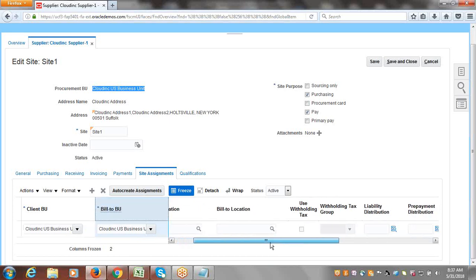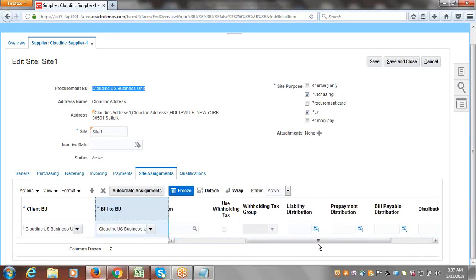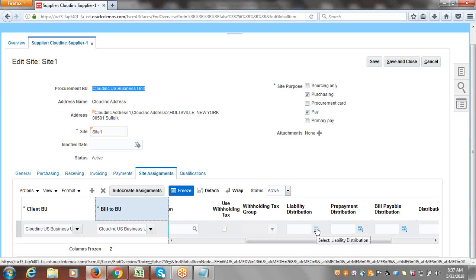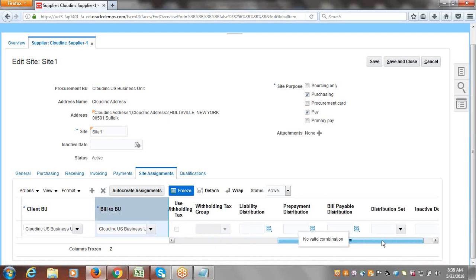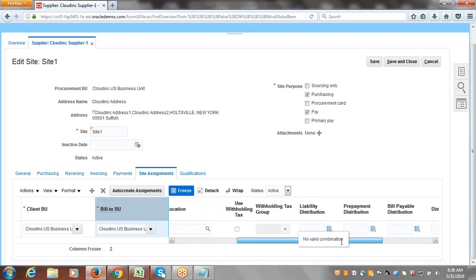So you have to provide the option through a manual process. See here: liability distribution account, prepayment account, bills payable distribution account. You have to provide it if you want to. If you don't provide it here, when you create an invoice, from where does the system take the liability account?